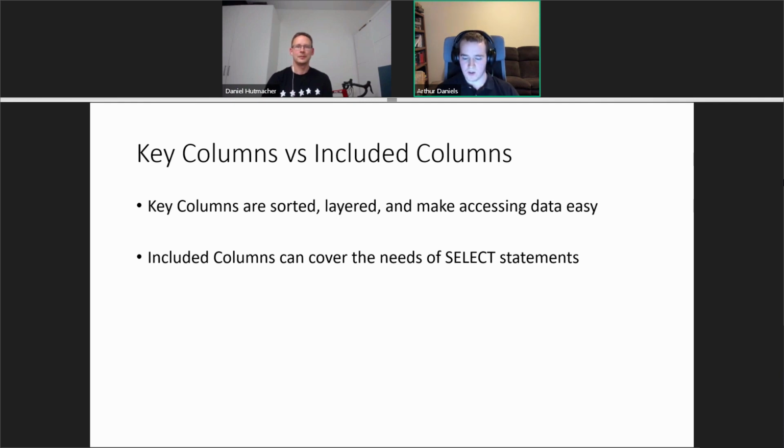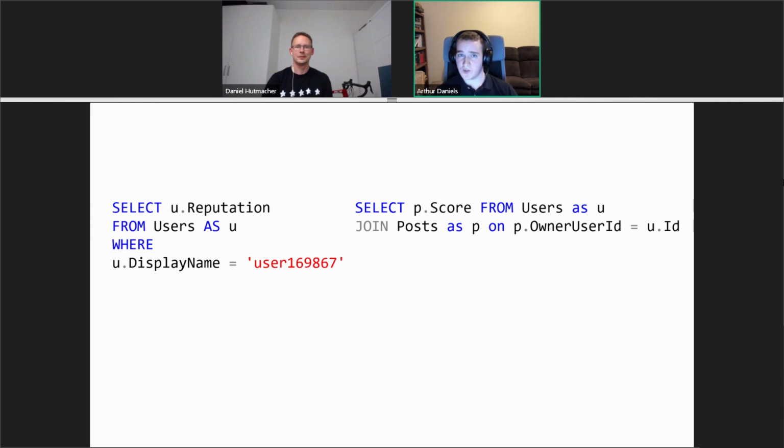So let's take a look here at the two parts of this query. I've split it up into these two logical parts. Starting on the left side, we're looking at the reputation from the users table, where the user's display name is equal to that user number that I showed earlier. The second logical part is then joining on that owner user ID to the post table and retrieving the score of all the posts from this user. So when we're looking at this, we can't just create one index because an index can only be on a single table. We really need two indexes to solve this problem.